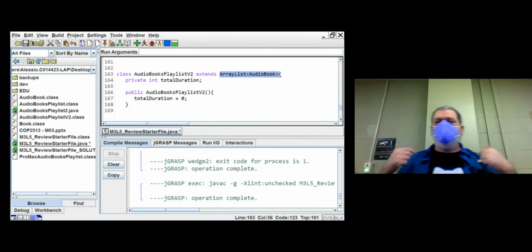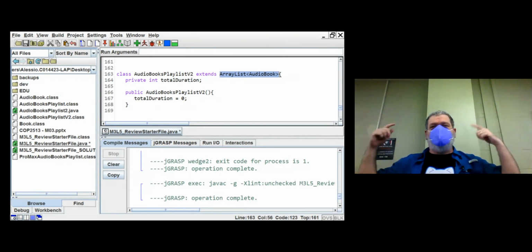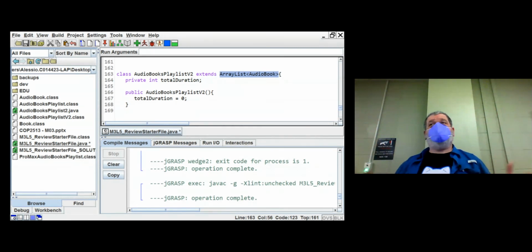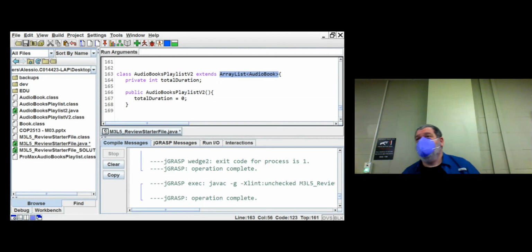So when I said AudiobookPlaylistV2 extends ArrayList of Audiobook, now when you create an AudiobookPlaylistV2 object, that object has everything the ArrayList would have. So the new has been done at that moment. Okay, so basically for every AudiobookPlaylistV2 we have, each one of those has its own ArrayList inside? Yes, that's when it calls the constructor and all that.